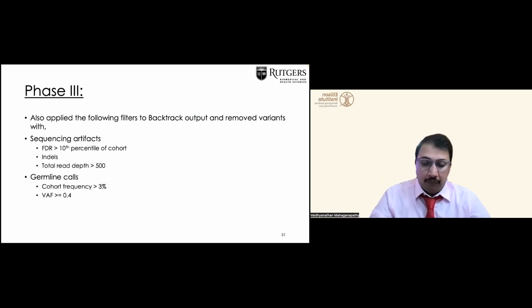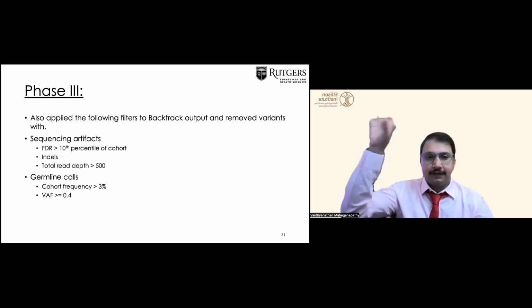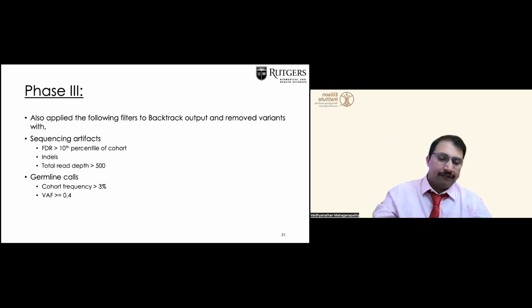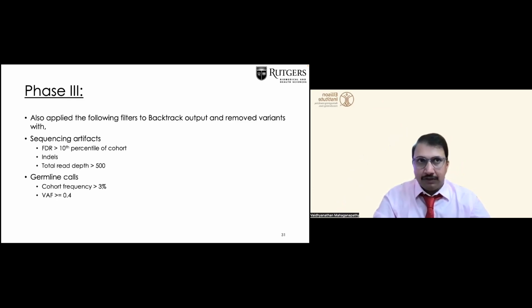After this, once we run Backtrack, what we did is try to again whittle down the total number of variants by looking at a putative CHIP variant set. We did that by first trying to remove the sequencing artifacts. So we only looked at the 10th percentile of the false discovery rate cutoff to eliminate most of the noise. We removed indels, and any mutation that had a total read depth of greater than 500 was also eliminated because they are mostly due to PCR amplification errors.